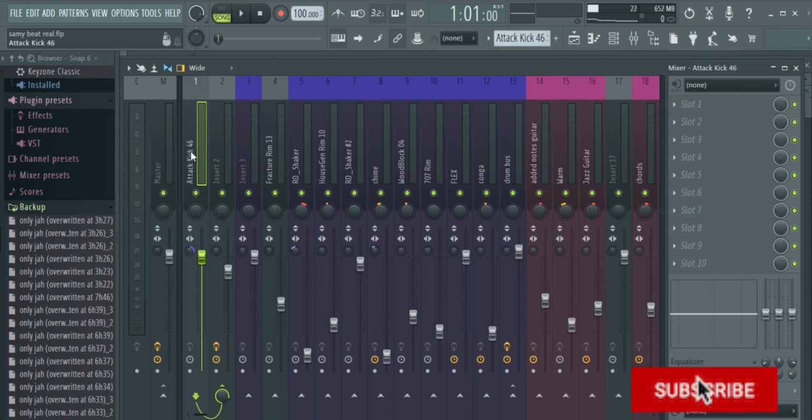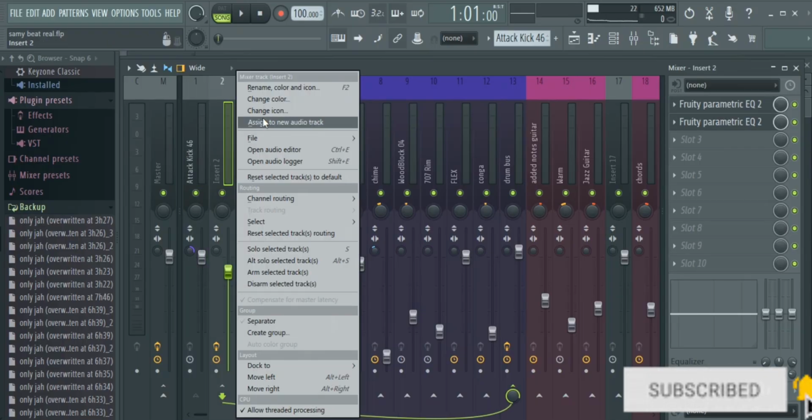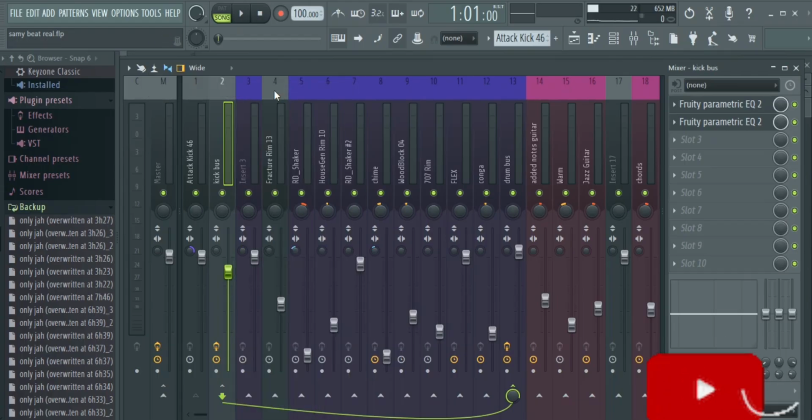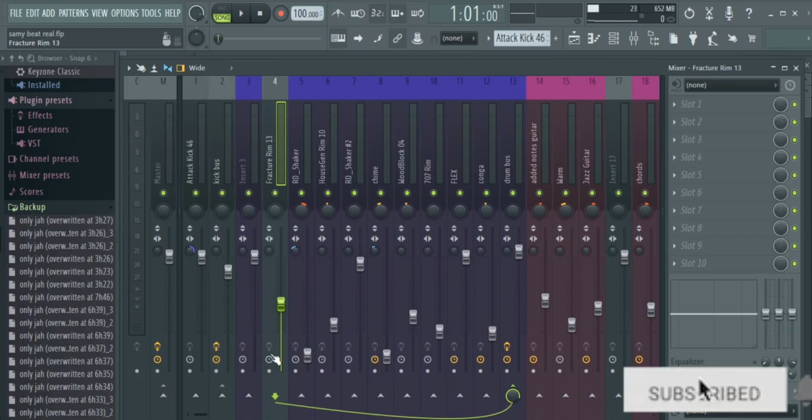So there's a way you route the kick to a separate bus. So you have a kick bus. I can go ahead and rename this, then I'll call it the kick bus. Then I also have the other instruments. You notice that the rim shot is routed to the drum bus. This is the drum bus now.